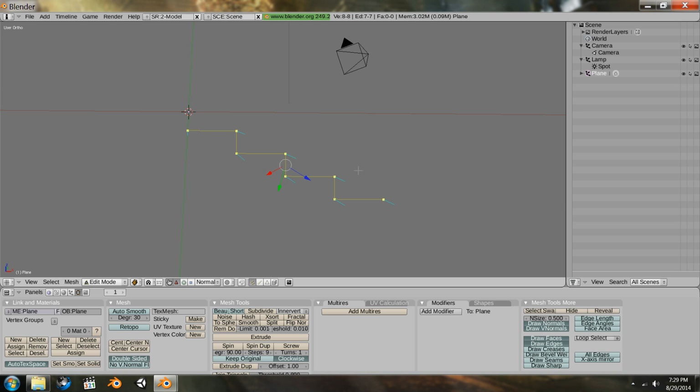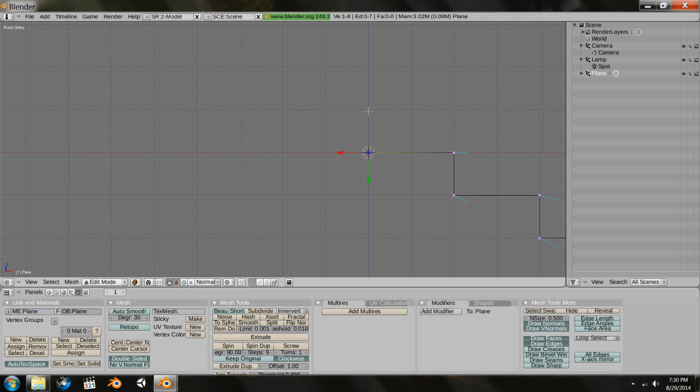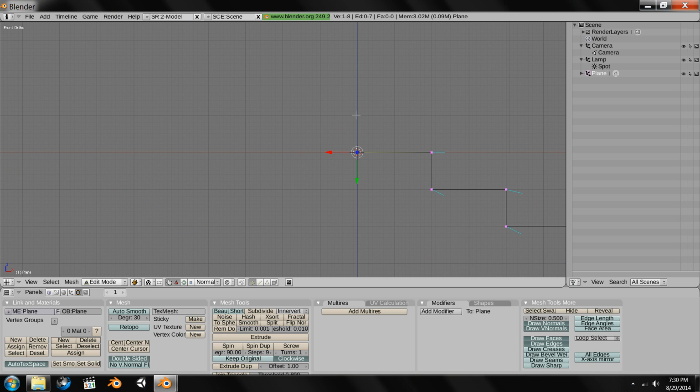Alright, what happens though if I decide to extrude in a positive direction? Okay, so pressing A, clicking here, and now we're going to extrude up and to the side. So pressing and holding Control, and we'll just do this, say, 4 times.